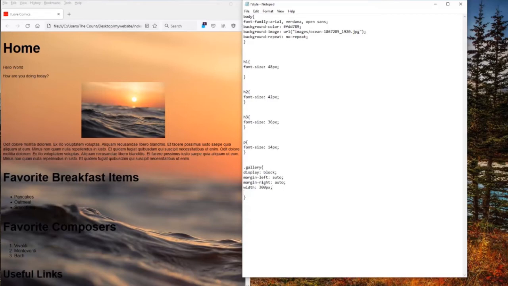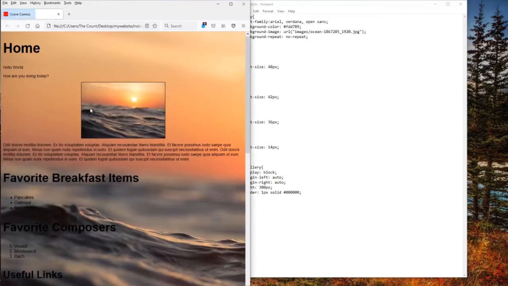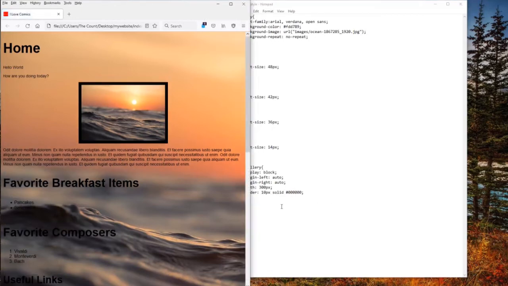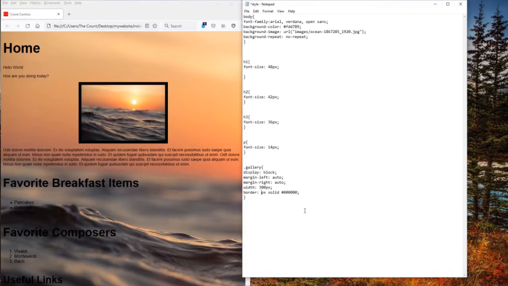Now, something else we can do with the picture is to add a border around it. Let's create a 1 pixel border. We need to make it solid. Let's give it a color of #6, that means it's going to be black. Refresh the page. That looks pretty good. Just make the border 10 pixels, refresh the page. It looks really big. Let's make it 2 and stay with that.